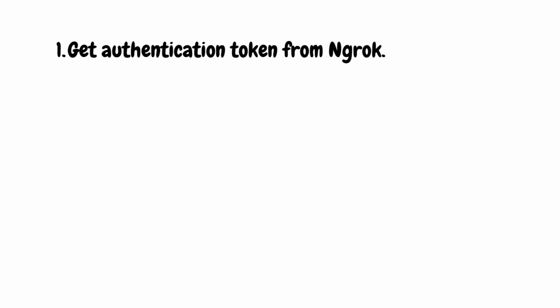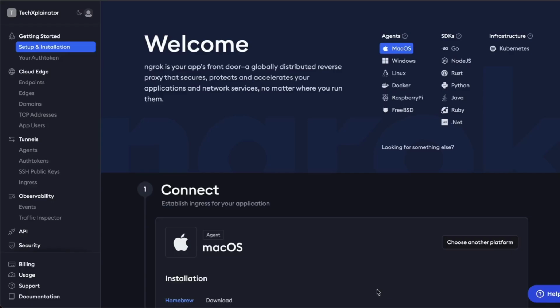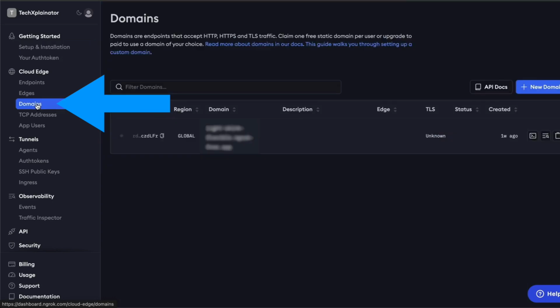To begin, access Ngrok by logging in and navigating to the domain section. If you don't already have a static domain, you can create one. I'll provide more information on how to do this in the video description.